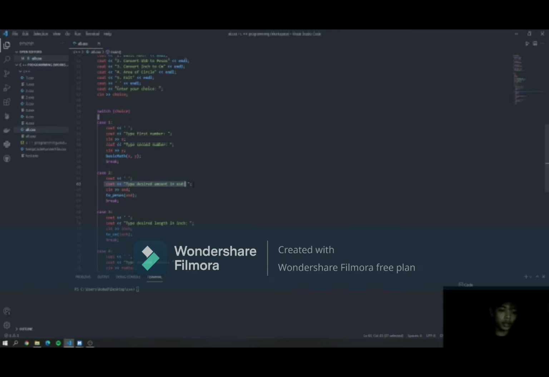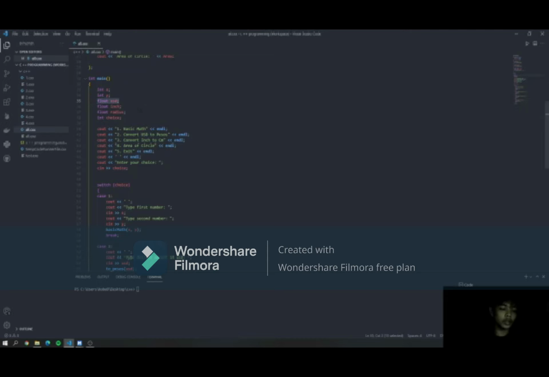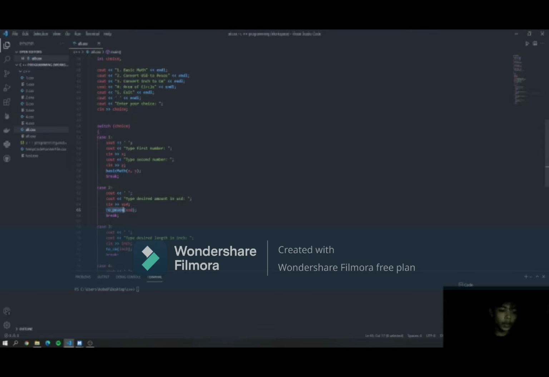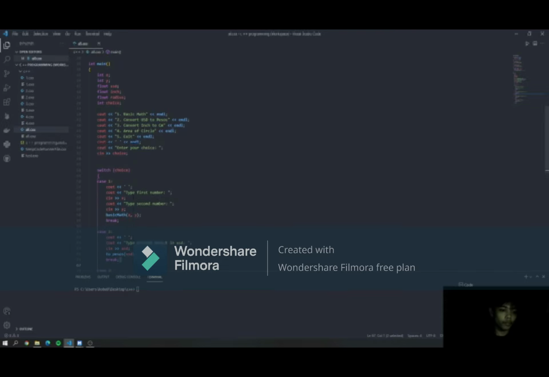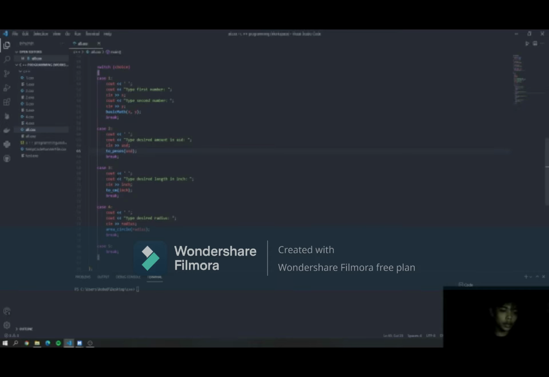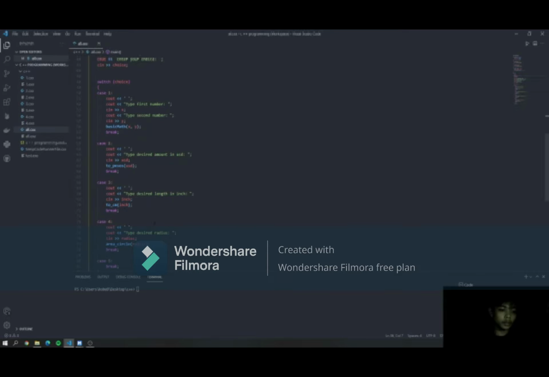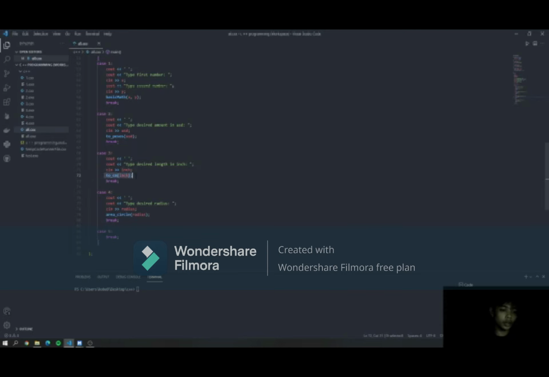Case 2 is the currency conversion. Here, I print out the desired amount in USD, then get the user's input, which is the USD, which is here, a float because it is currency, and often in currency we are dealing with decimals. Then I call the 2 pesos function that takes USD as the parameter, then compute it. Case 3, I print out this, then take the user's input, which is the inch. Also a float because in measurements we are also always dealing with decimals. Then I call the 2cm function, which has the inch variable as parameter.